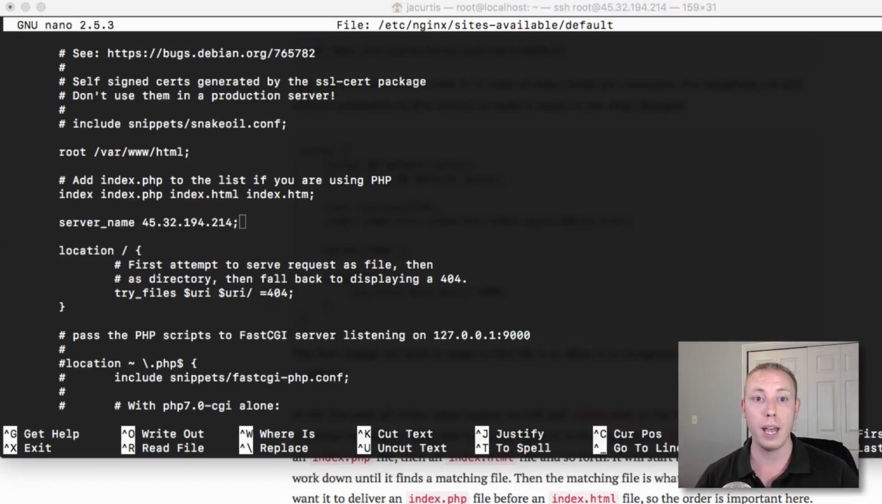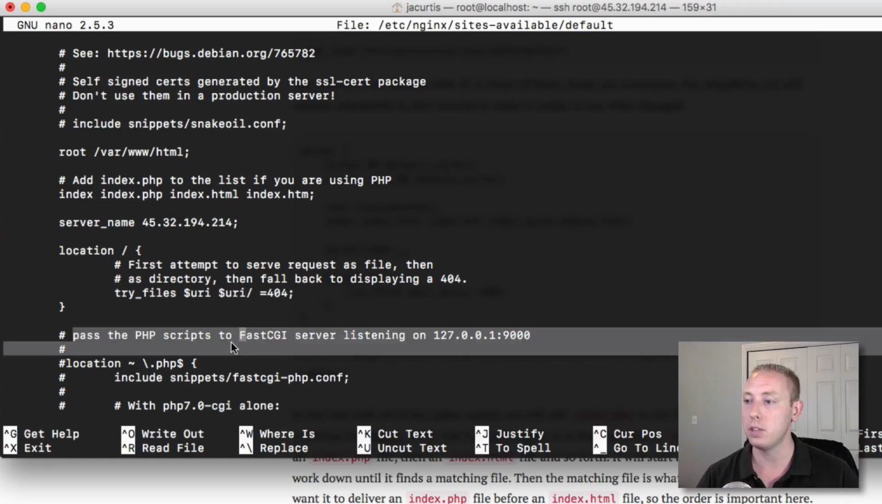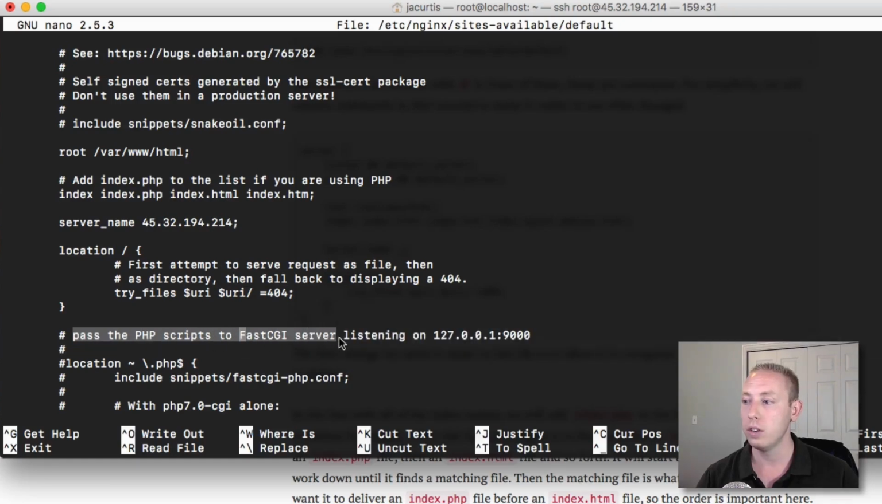There's actually just one last thing we need to do, and we need to clean up our location files. We've got our first location file, and it basically tells it which files to try to access. Down here, this is actually what we need to fix. It says pass the PHP scripts to fastcgi server, and that's what we need to do. Fastcgi is PHP-FPM. So what we're going to do here is comment out a few of these.